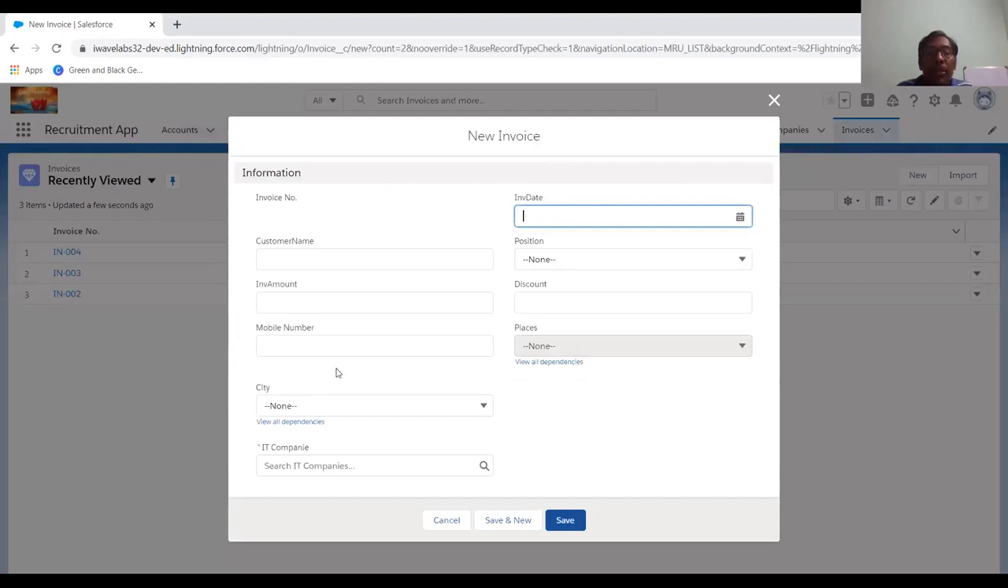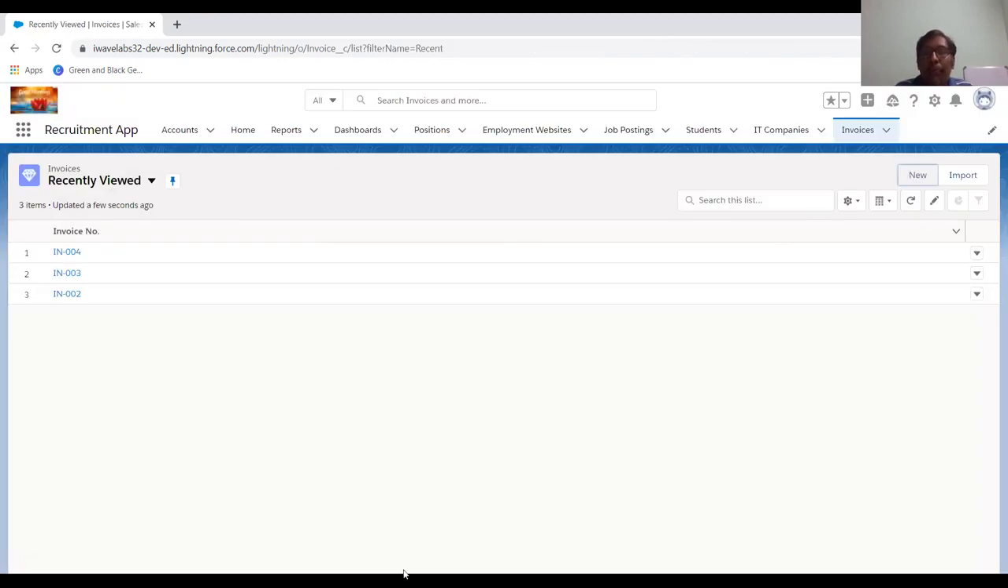I can see that based on city and places, everything is being changed. So customer position, invoice amount, discount has been changed. You can see the changes here. So this has been arranged accordingly, right? Like this, you can enter your detail and then you can save it. So this is how we can change the page layout.